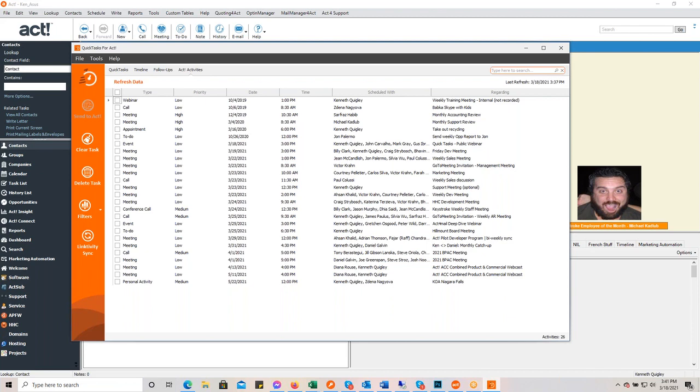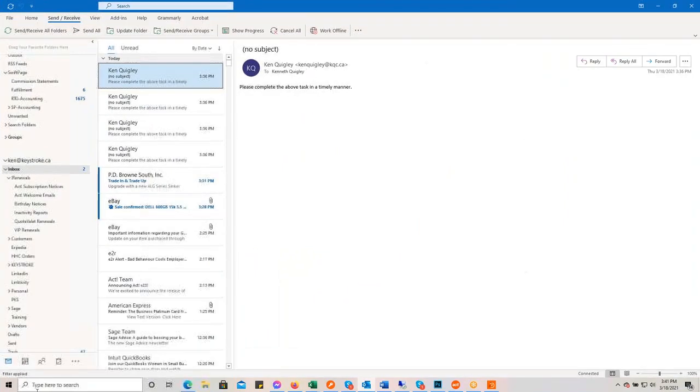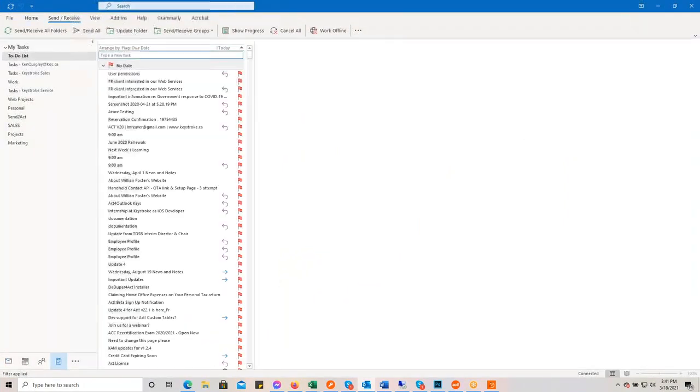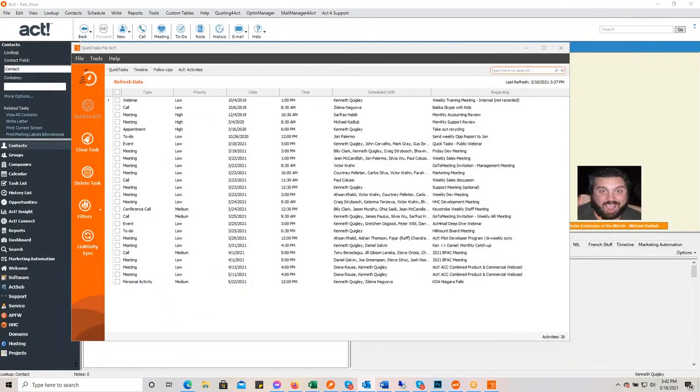Okay, does this replace Office 365 tasks? Very interesting question. Let me bring up my Outlook here. If I switch over to tasks, there is not an easy way to bring this into ACT. In fact, it's conspicuously not easy and messy. So what we've done is eliminate the need for this, so you can keep track of all of these things.